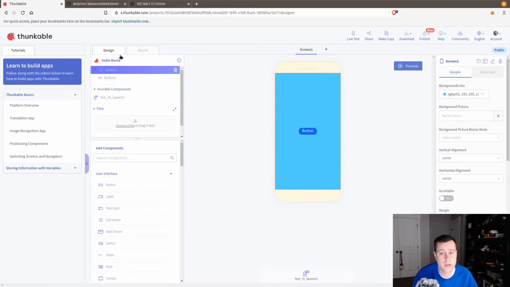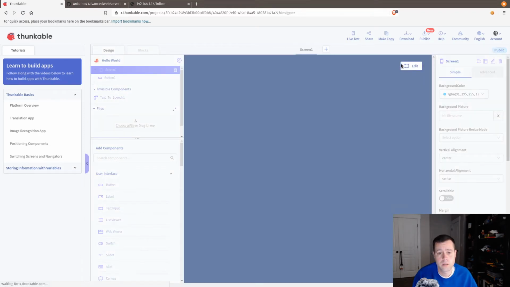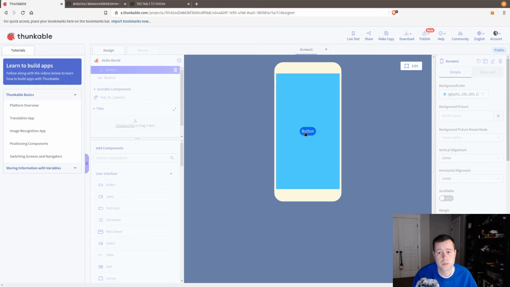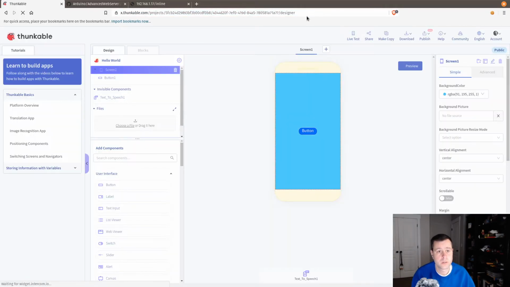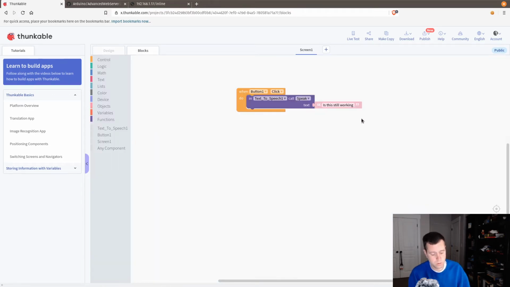Let's come back to design. Maybe it logged me out. Preview, great. Okay, now it's... did it log me out? All right, I'm just going to refresh the page. Okay, let's go back to blocks. Is this still working? It just turned off on me. Is this still working? Ah, there we go. Hear it. Is this still working? Okay, it is still working.